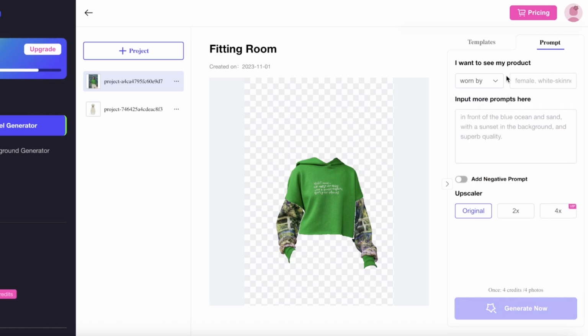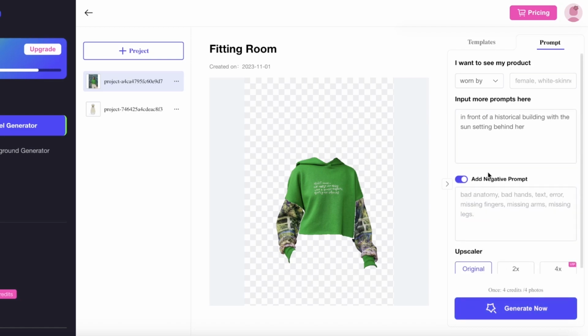So I want to see my product worn by a female, white, skinny model, 25-year-old. Let's say I want it to be 22-year-old, ethereal looking model. And then you can add more prompts for your background. So let's say I want this to be in front of a historical building with the sun setting behind her. And then I can also add a negative prompt. So a negative prompt is where you don't want to add a particular type of thing. So you can add those as well.